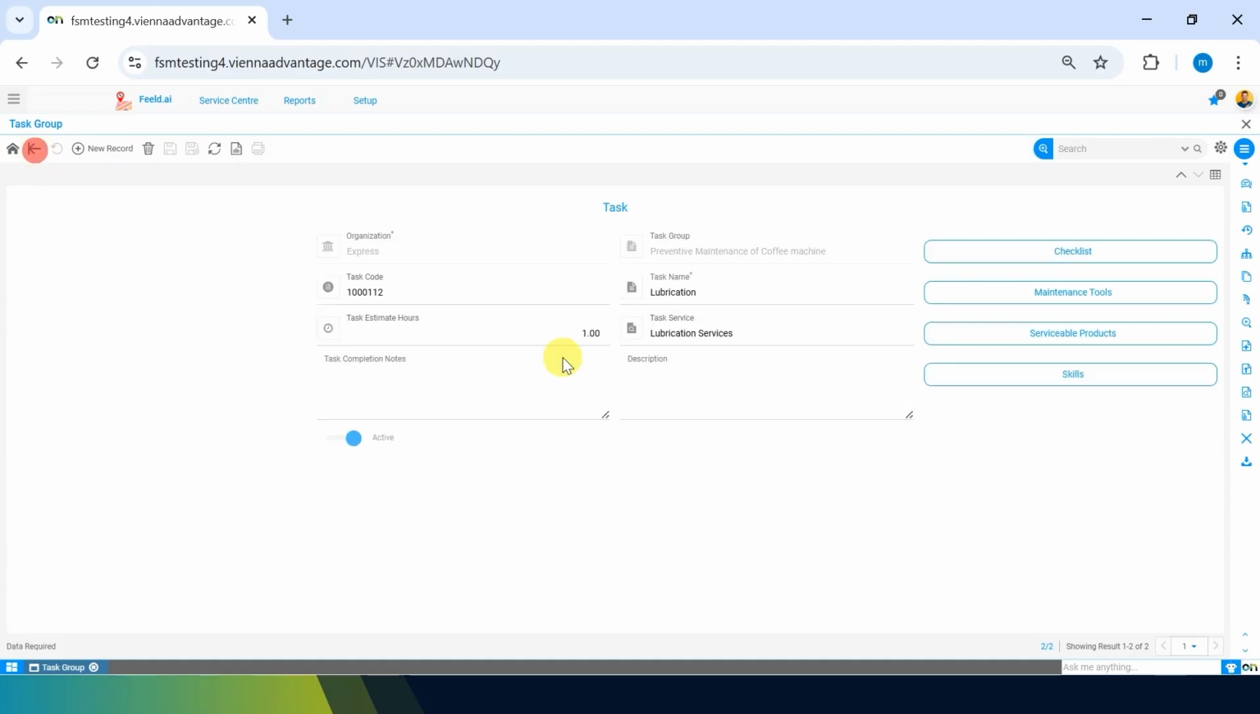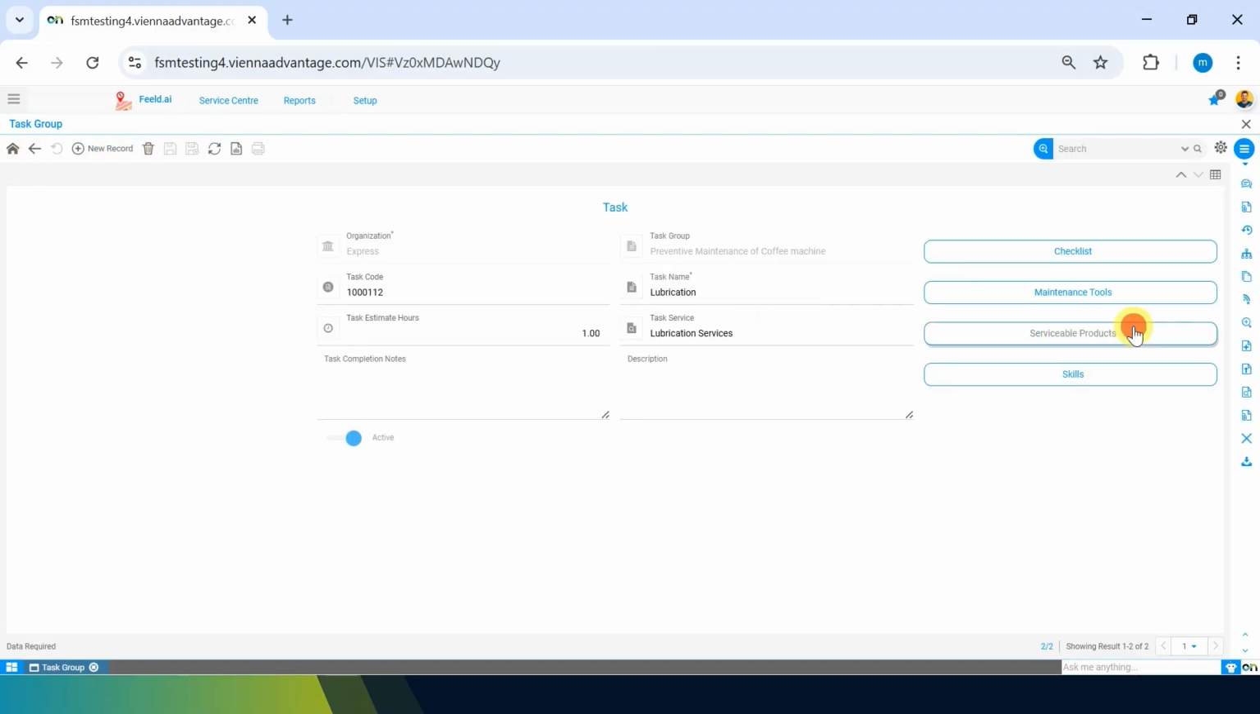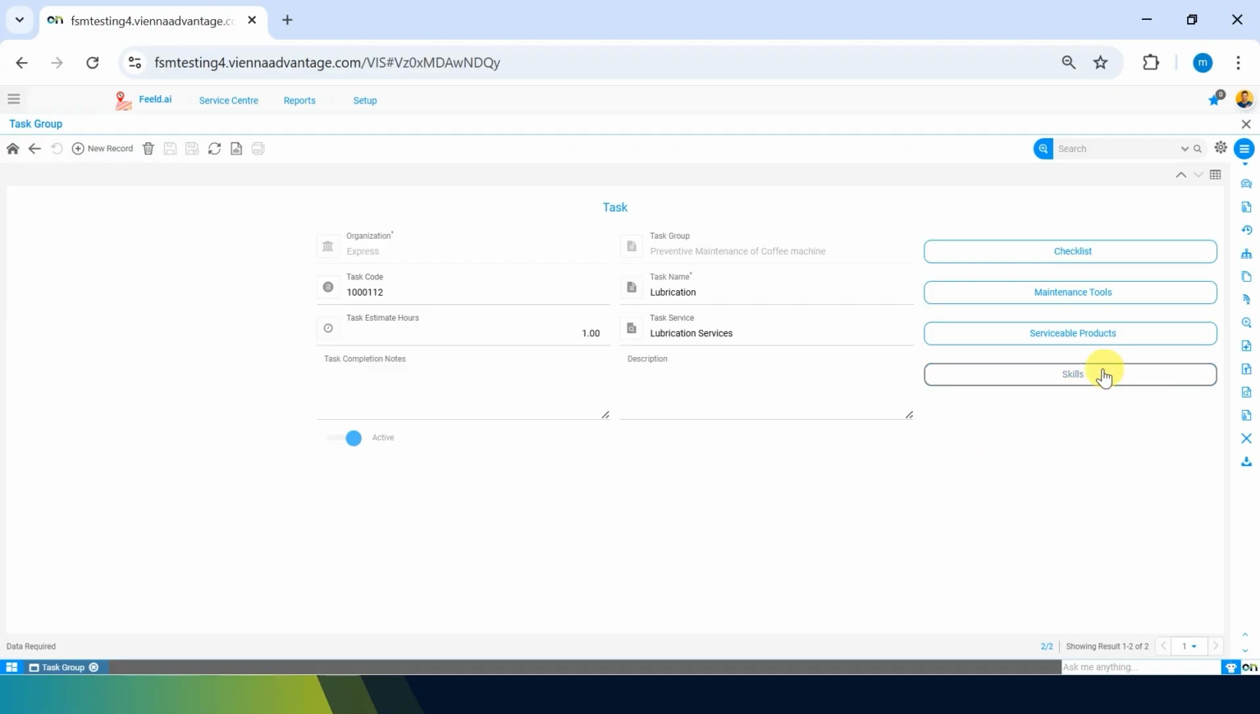I am just showing you quickly, redoing my steps that I have done in the other task of a cleaning activity. Similarly, I can assign the tools. I will assign only a screwdriver in this case that we have created, only one quantity. I will not choose any spare parts here. I will just assign this task to this asset, the coffee machine. This is basically an asset or equipment. I have to pick it.